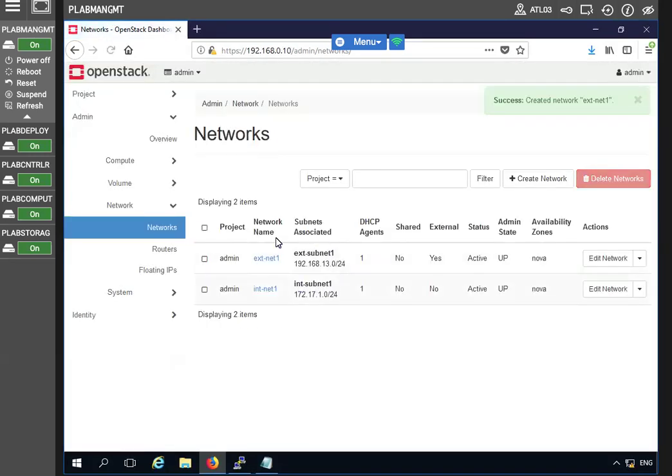And we should see here it has been successfully created as expected. And the parameters of the newly created network are also in that window.